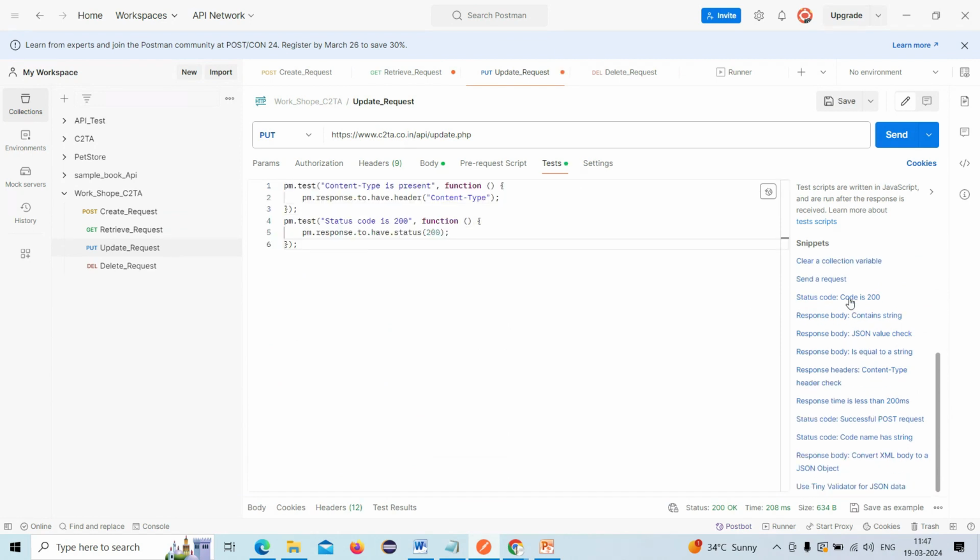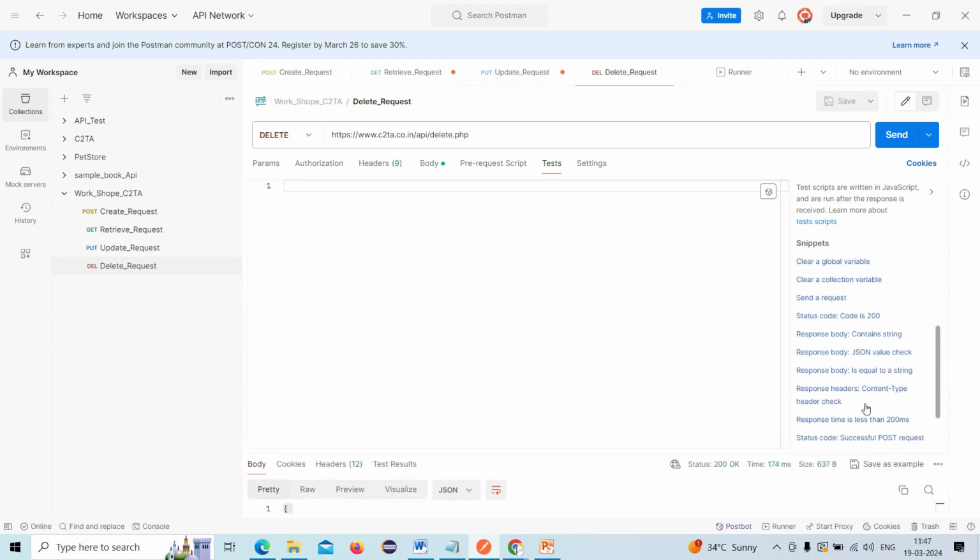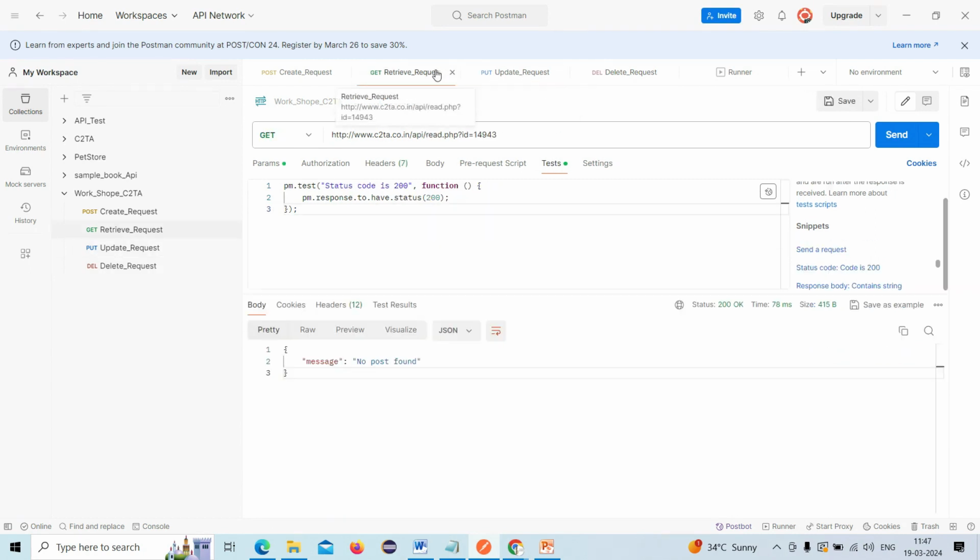Next, let's validate these two alone now. We have to create the validations for all the requests. We need to set the validation so that the report is generated. For each request, we need to go to test and write a small snippet for validating the response. Now I'll run it as a collection.